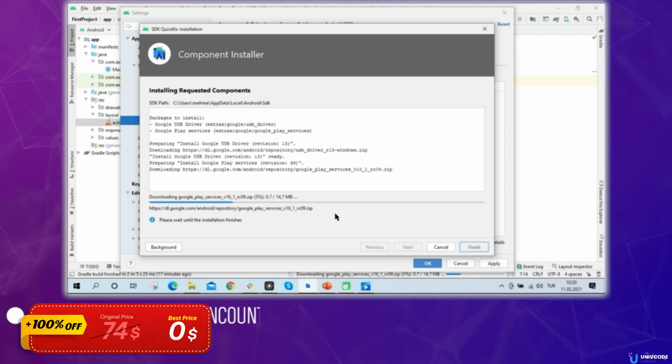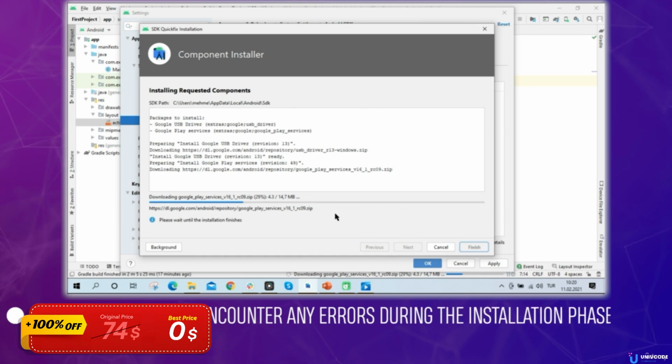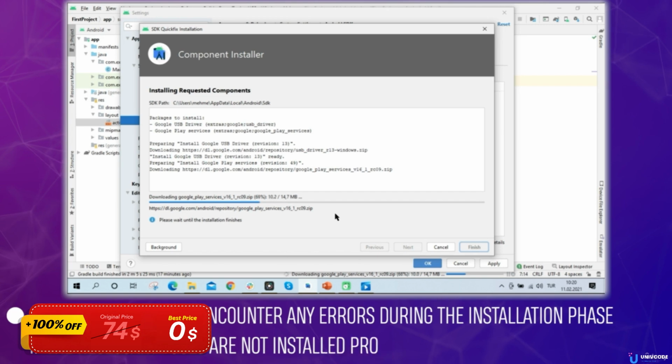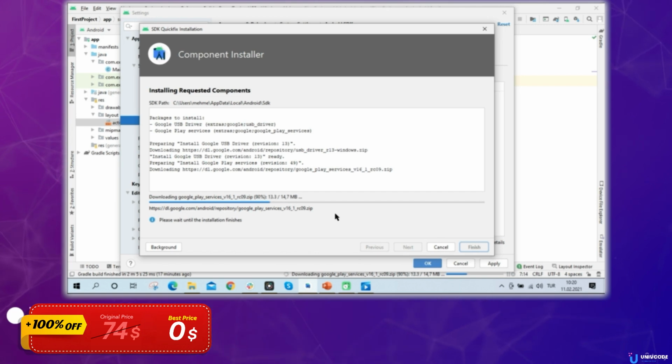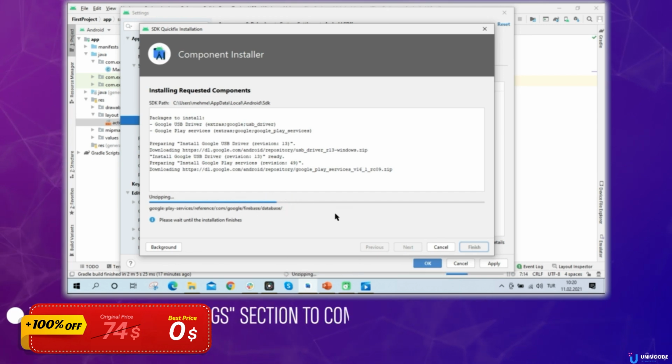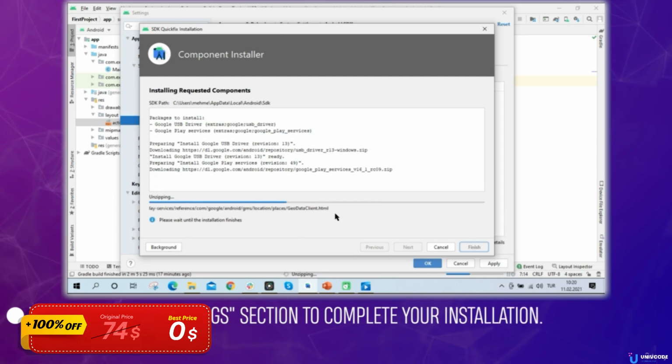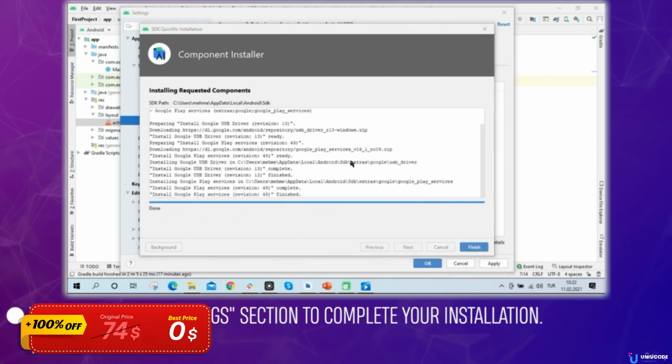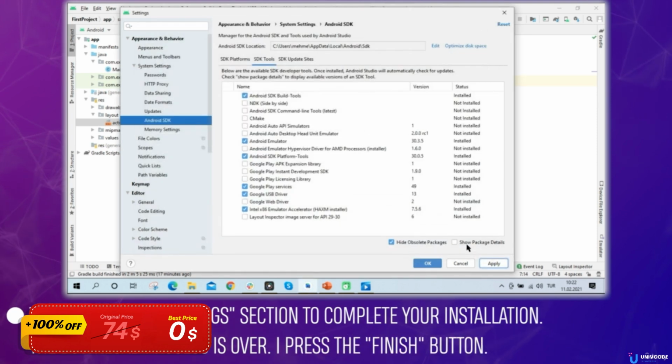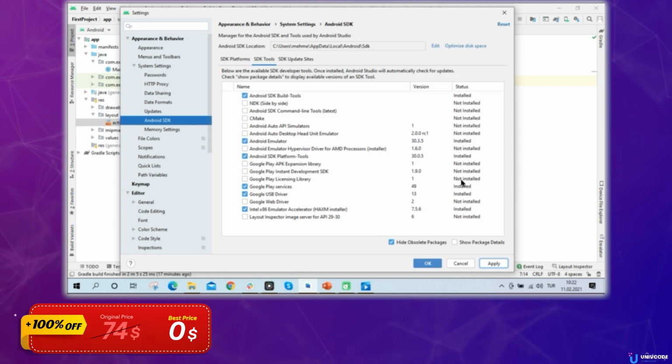And as you can see, my friends, if you encounter any errors during the installation process, or if the necessary tools are not installed properly, you can always use this settings section to complete your installation. All right, so now the download process is over, and I'll press the Finish button. And yeah, that's what you can do in the Settings section.